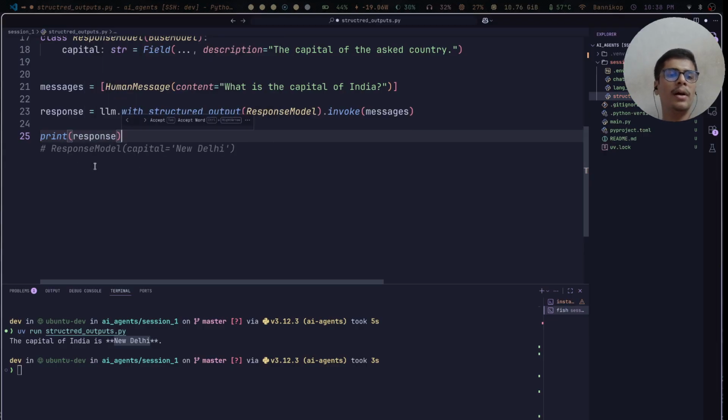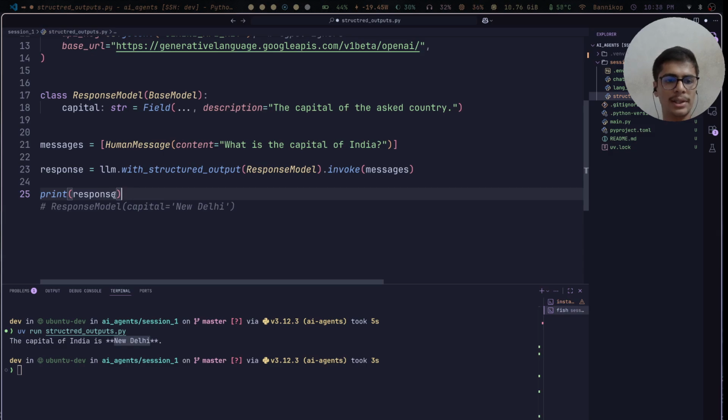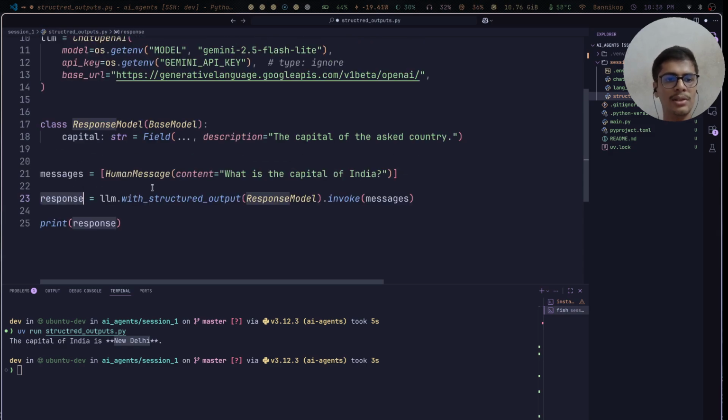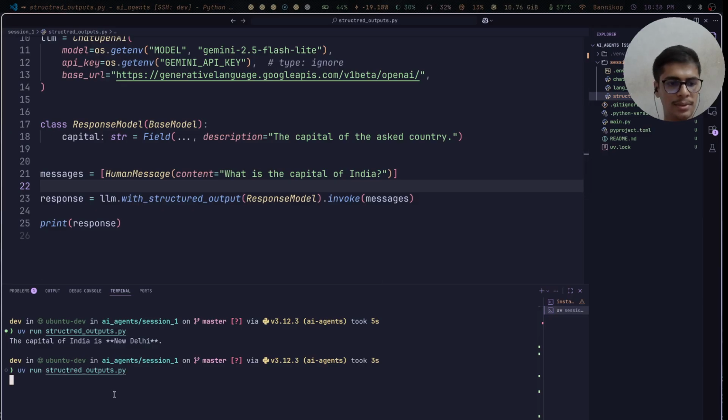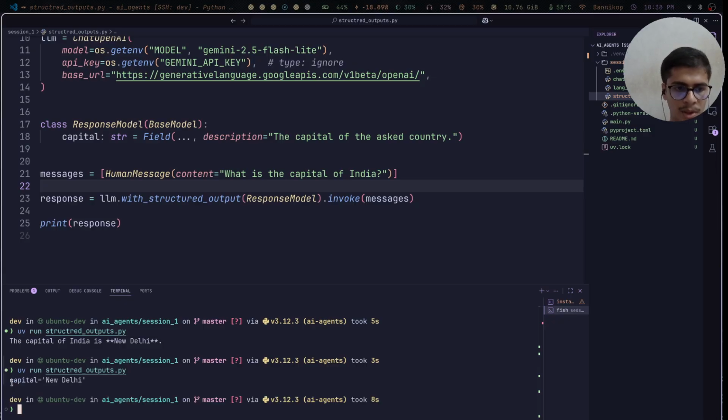Now, before we used to do dot content, but here the response is actually the same as the response model. So it will be a pydantic model, so we don't need to do dot content. Now, if we see what output it provides, you can see that it directly gives us the capital that we asked. It doesn't give us any more nonsense or explanations like that.